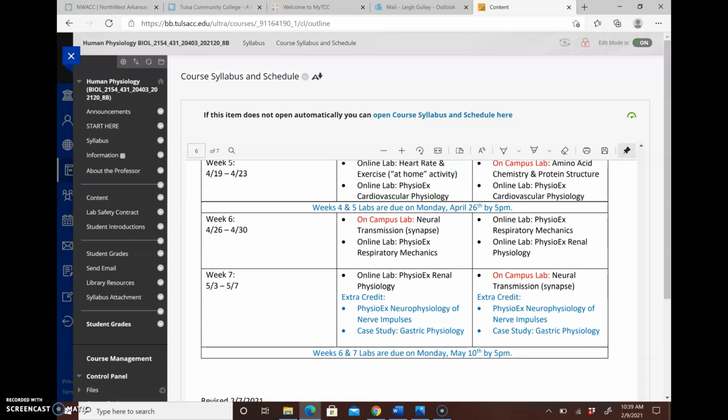In week 6, Group A comes to campus, and then you can see you have an online lab as well. And in week 7, you have another online lab, and then you have your 2 extra credit labs should you choose to do those. Group B, week 6, you can see you have 2 online labs there, and in week 7, you come to campus, and then you also have the extra credit labs as well during week 7. So week 6 and 7 labs are all going to be due on Monday, May 10th by 5 p.m.